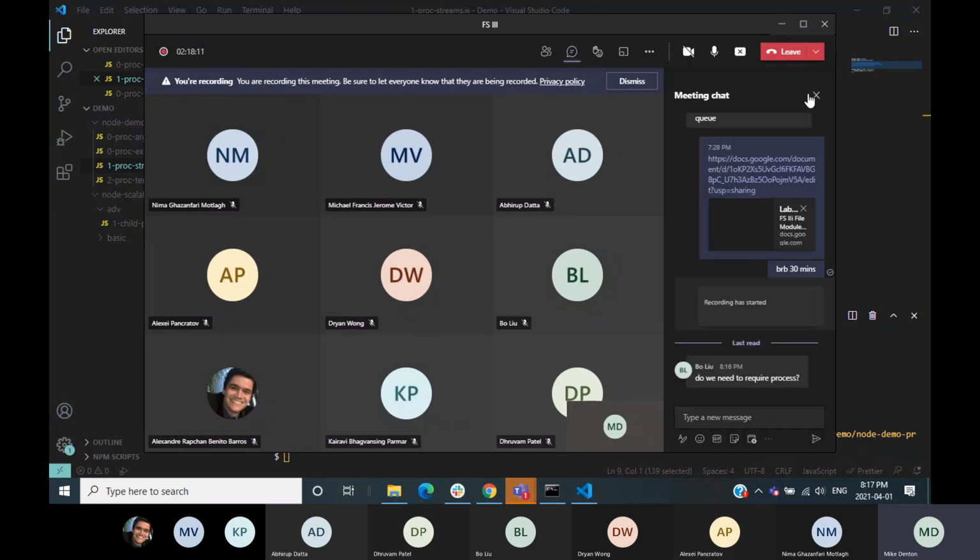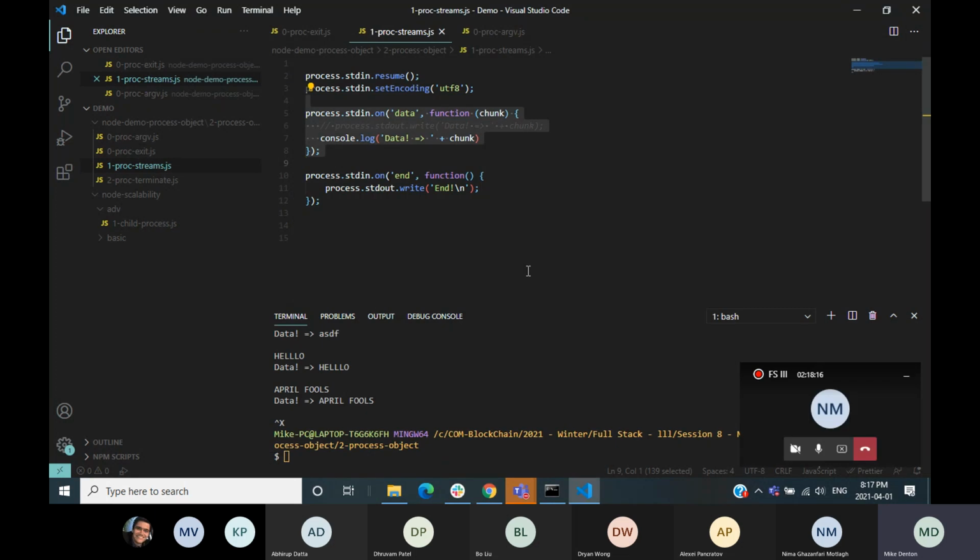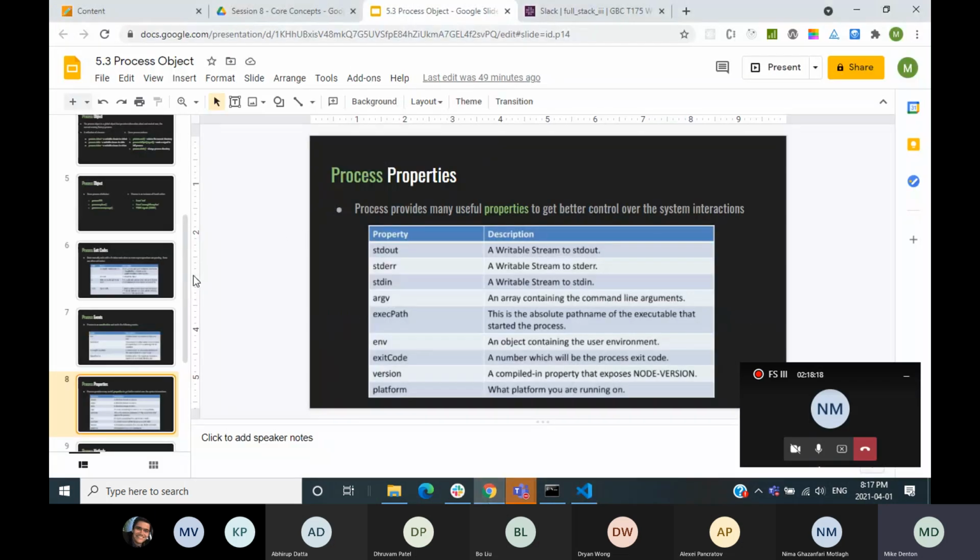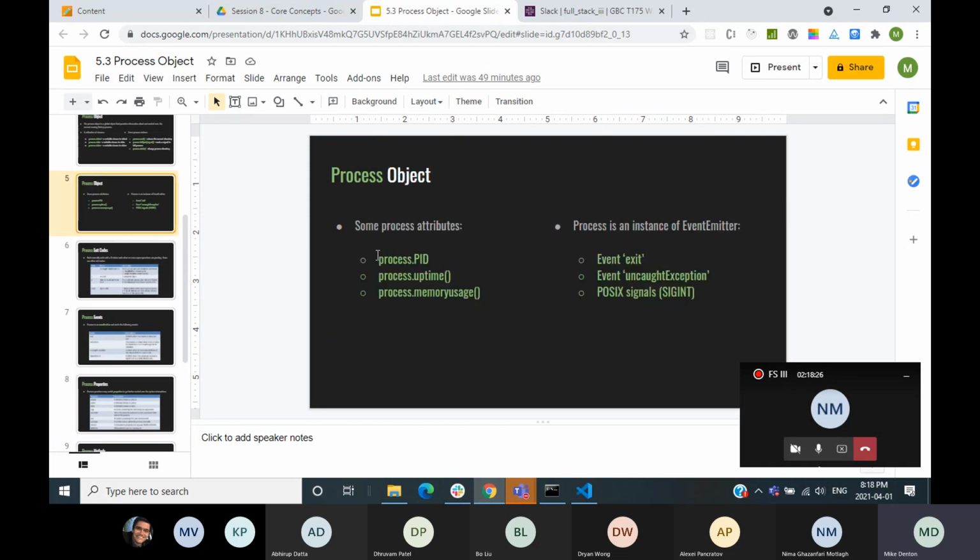All right, maybe someone's going to save me with some code. Do we need to require process? No, it should be global. So there should be something up with that. I'm not sure entirely why. Here are the process properties. The process object should actually include process.pid. I'm not sure what I missed on that.